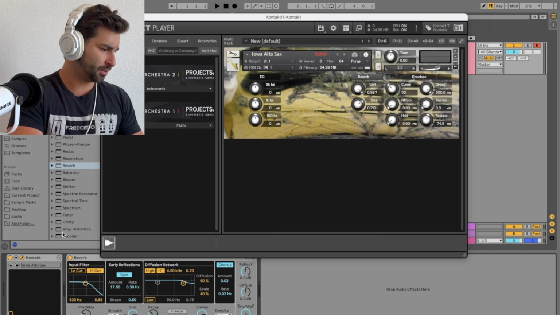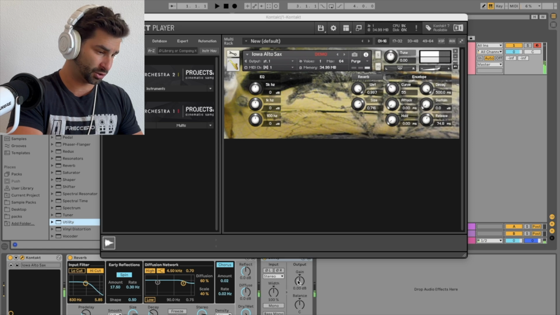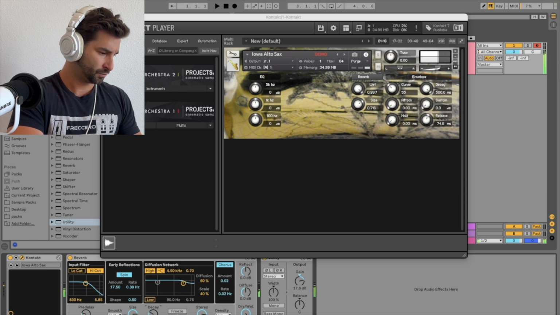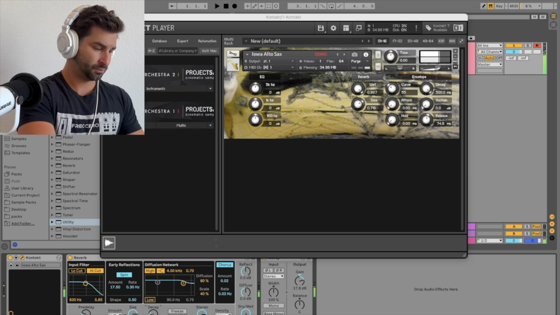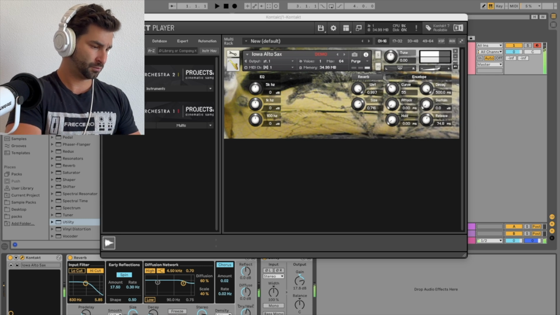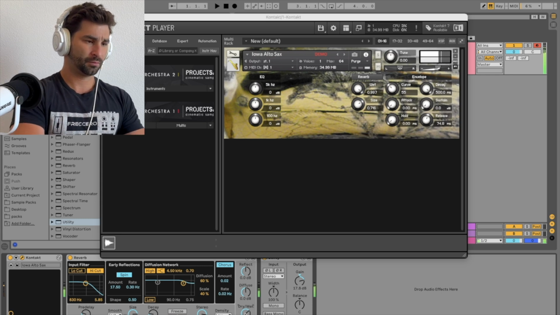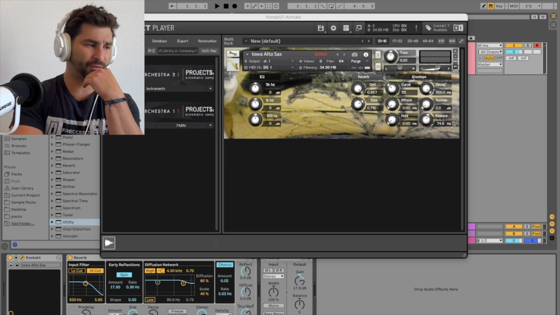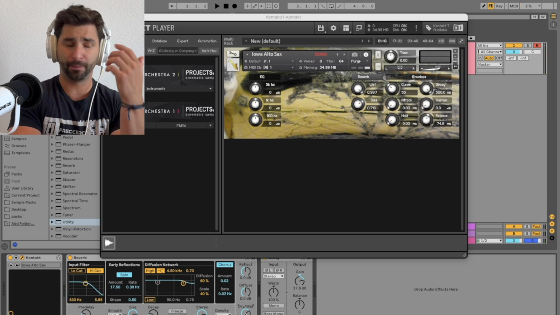You know what? Just throw the utility on here. No, I definitely don't want vinyl distortion. There we go. Right? Not bad per se, but if I had to be honest, I feel like I like some of the other plugins a lot better.